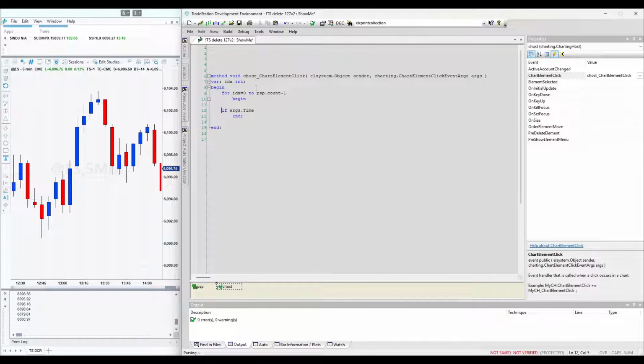So if the args time is equal to our price series provider dot time of that index, whatever index we're on, then we're going to take an action. And what action do we want to take? I think this is where I had another method, because we need to identify if we're above the click or below the click.